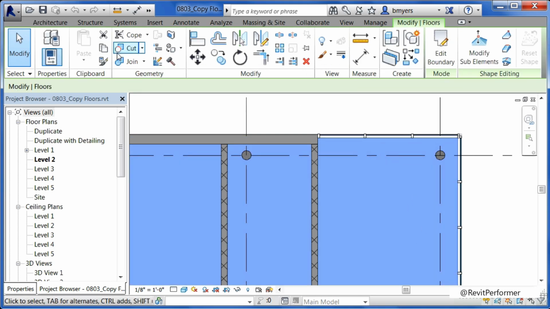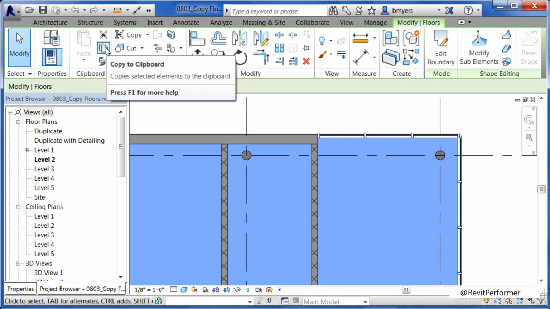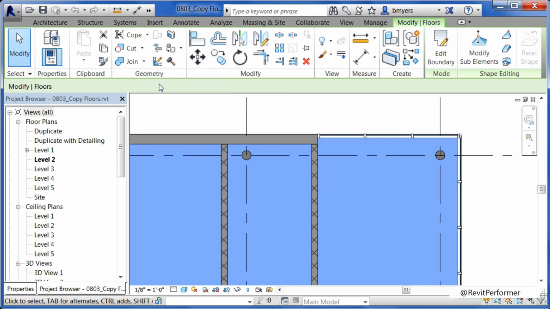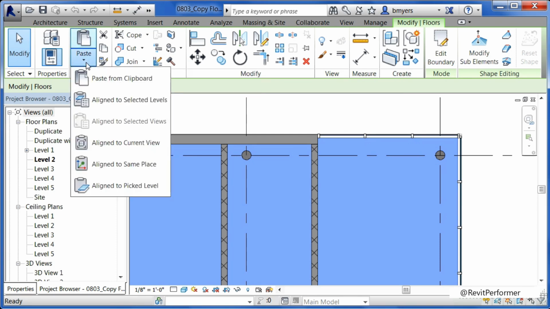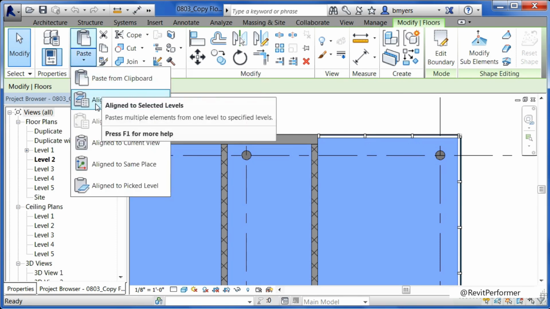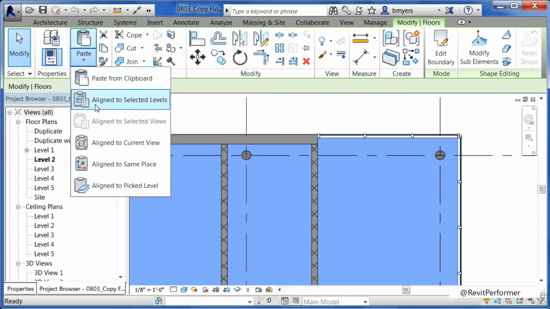Next, there's a tool, and it's called Copy to Clipboard. That's different from the normal Revit copy command, which is over here. You want to select the Copy to Clipboard command. Once you've done that, you'll notice that Paste becomes available. Click on the word Paste, then select Align to Selected Levels.